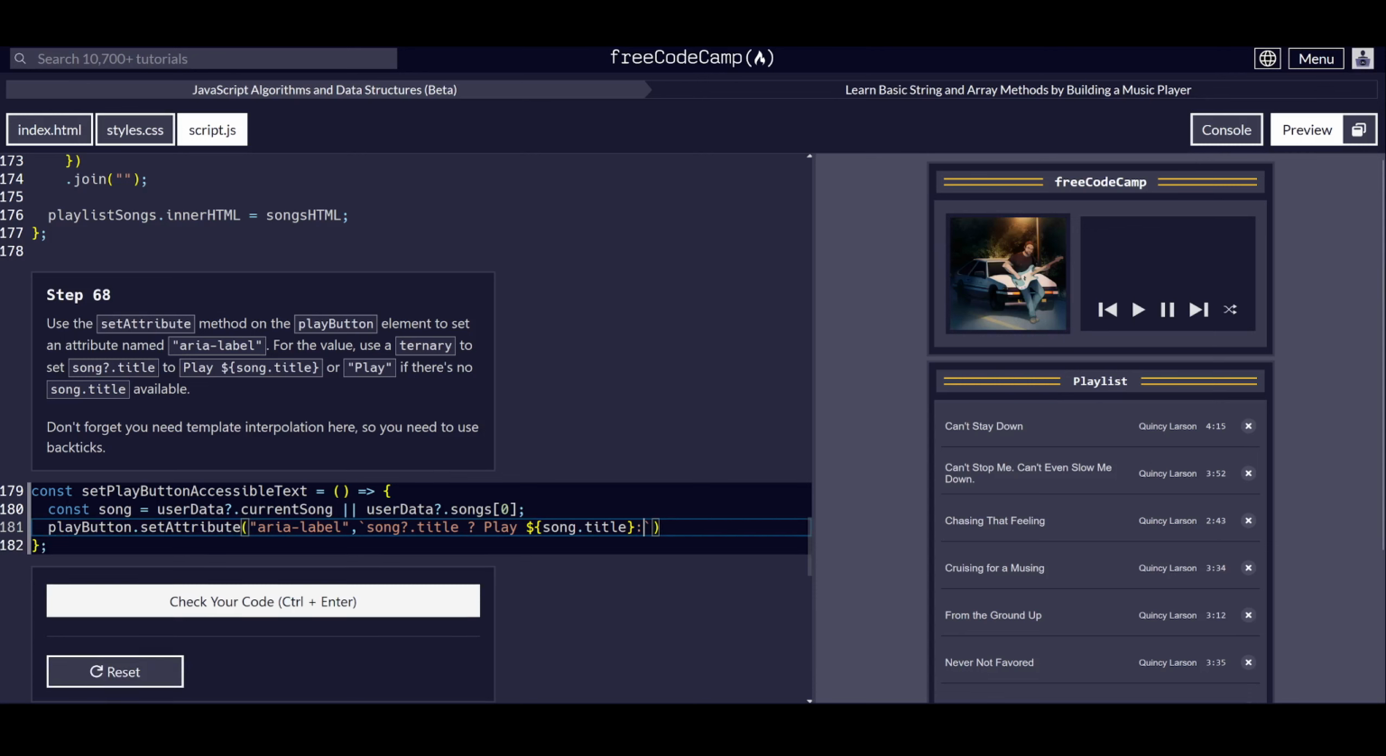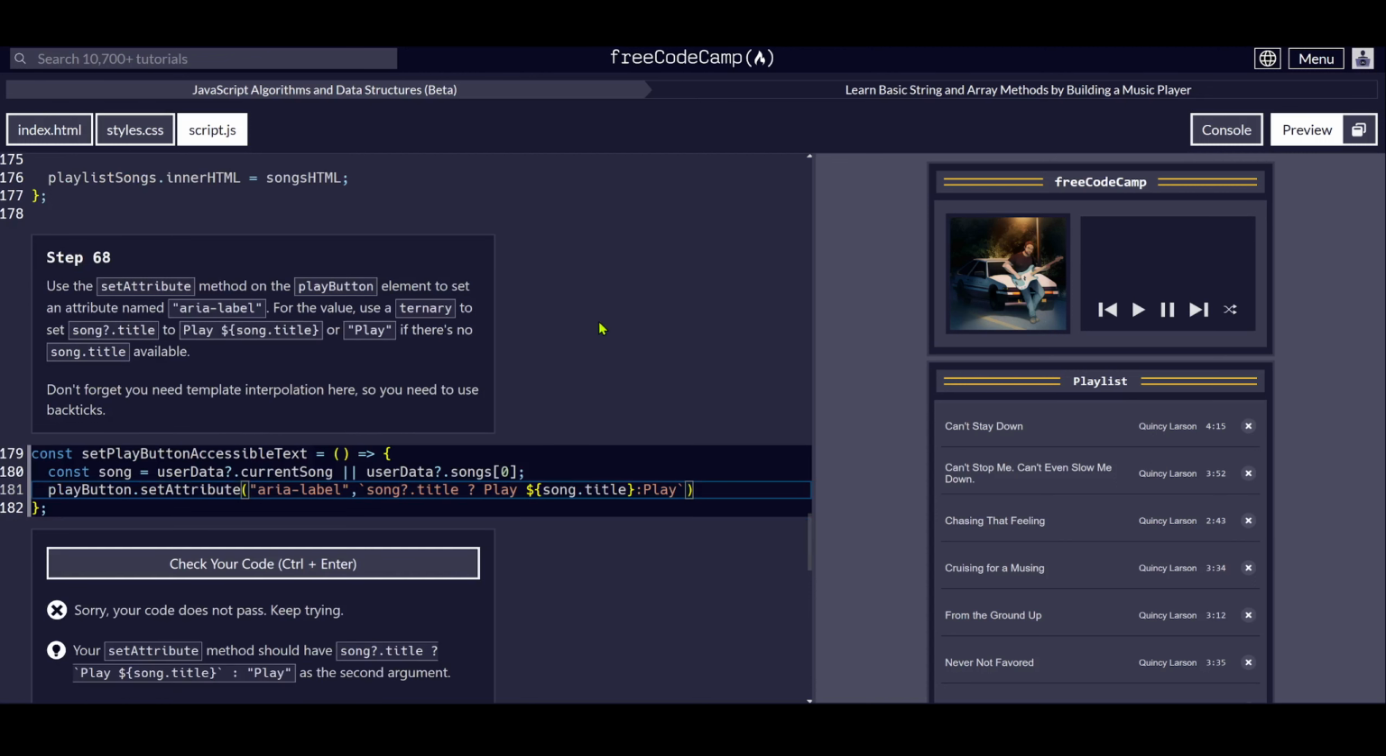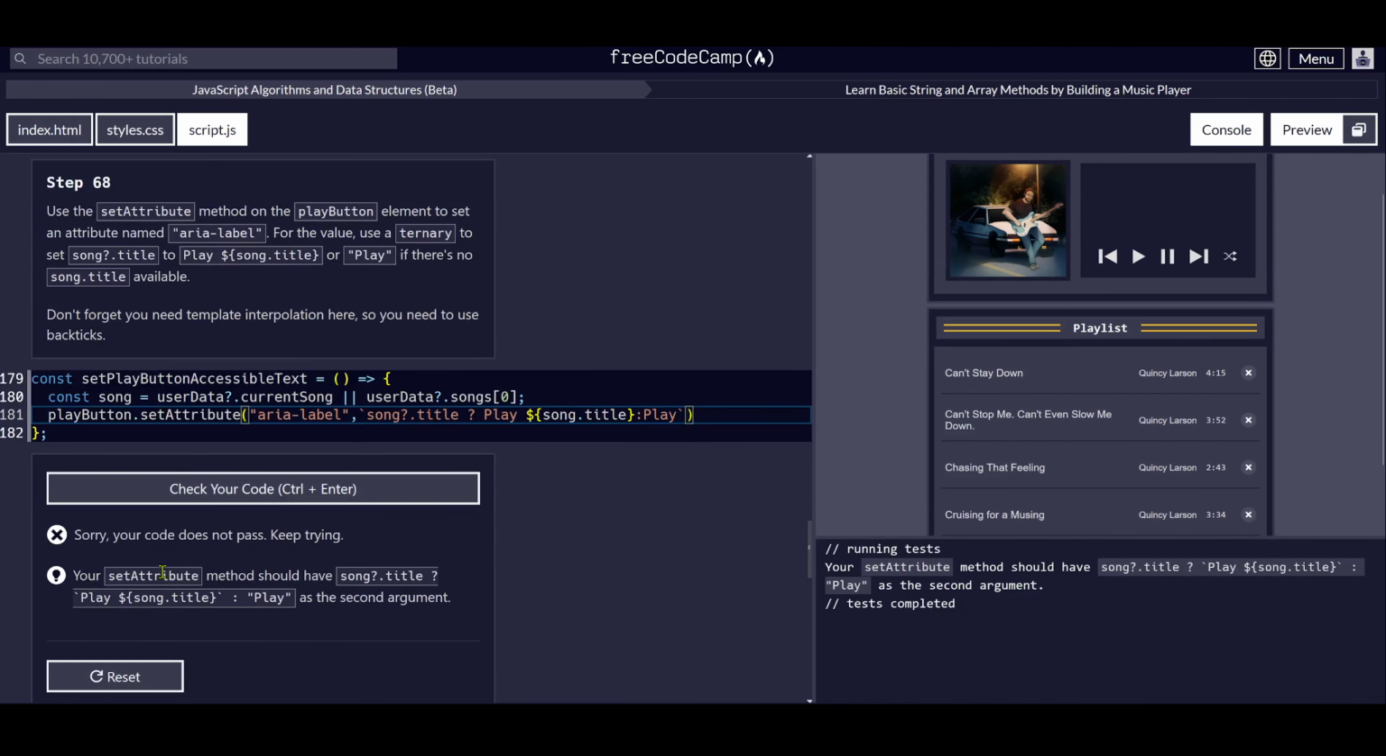If not, we'll just "Play". Your setAttribute method should have song.title, "Play song.title".